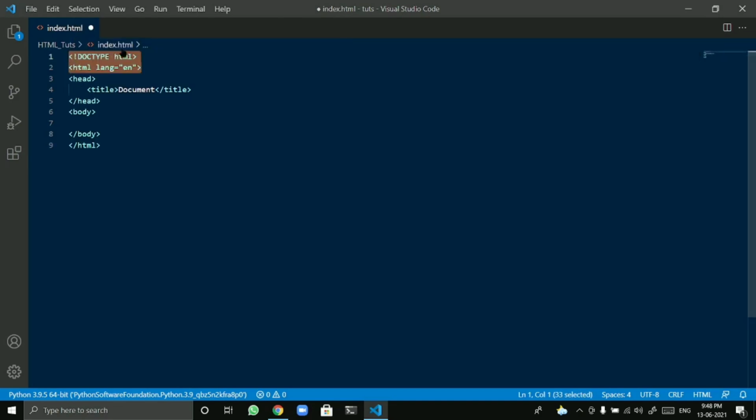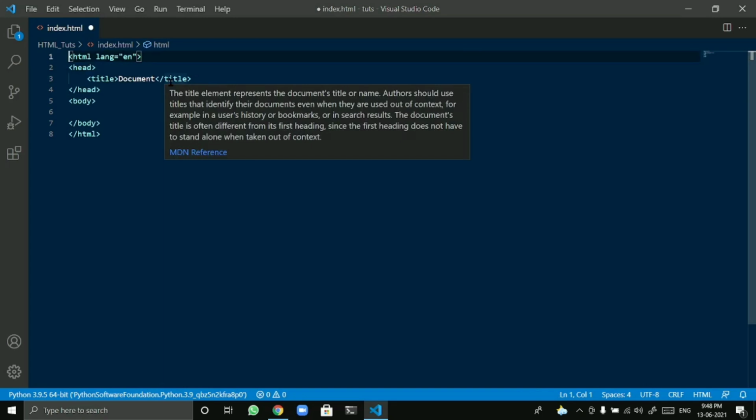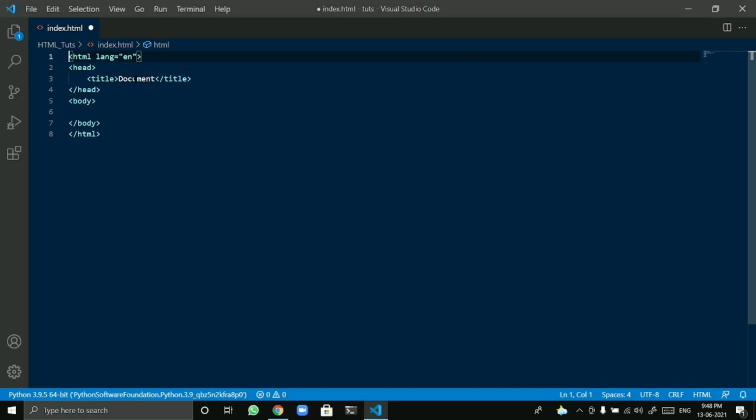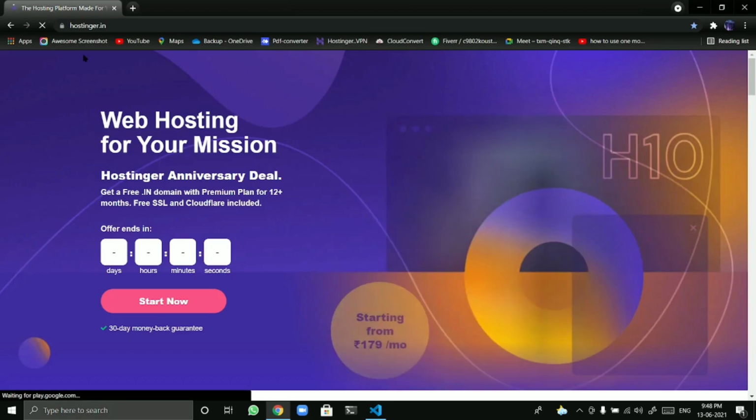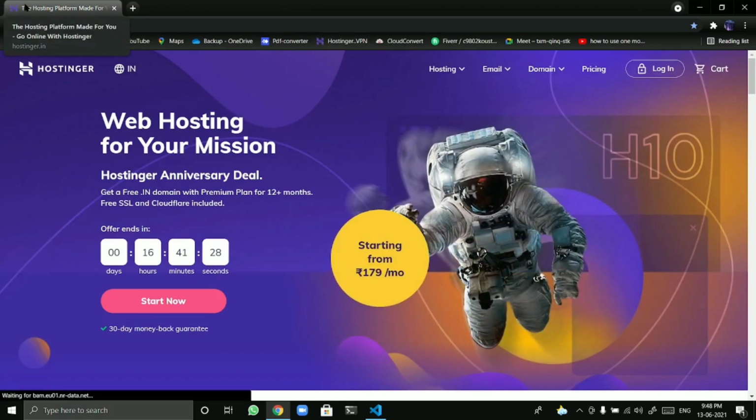Okay, I think that I have missed something. Yeah, so it's the boilerplate. I have deleted this, otherwise the HTML code will not work. And there will be a title, meaning you can see that in Google there is a new tab, and if I open Hostinger, then you can see that there is the Hostinger platform made for you. Go online with Hostinger, it is the title, and when a user goes to this page, then this title will be shown.